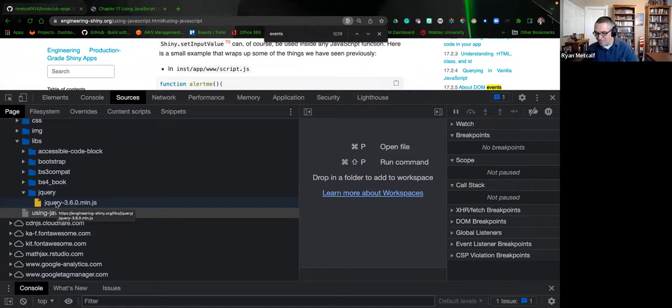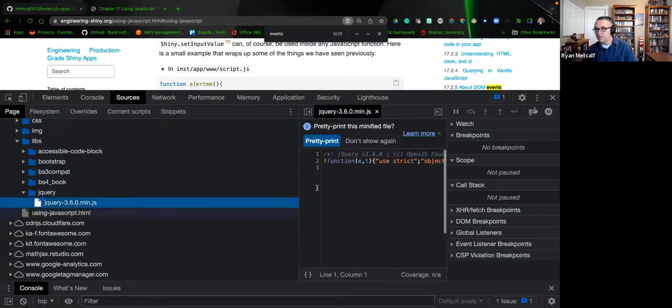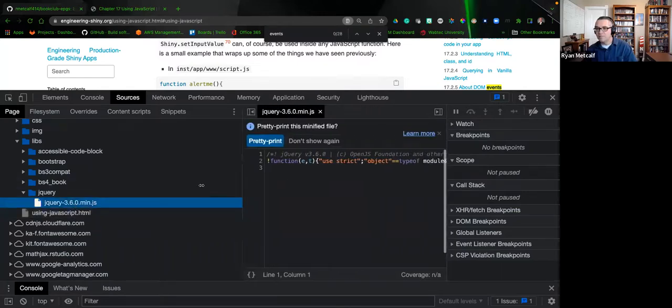Expanding on the topic, I need to reinforce this for our presentation: there are these JavaScript libraries and frameworks available, and we can include them and plug them into our Shiny apps. As an example, this particular web server, the engineeringshiny.org URL, is using this jQuery minimum JS. Let's go ahead and open that real quick and see what it looks like. Okay, expand this over.